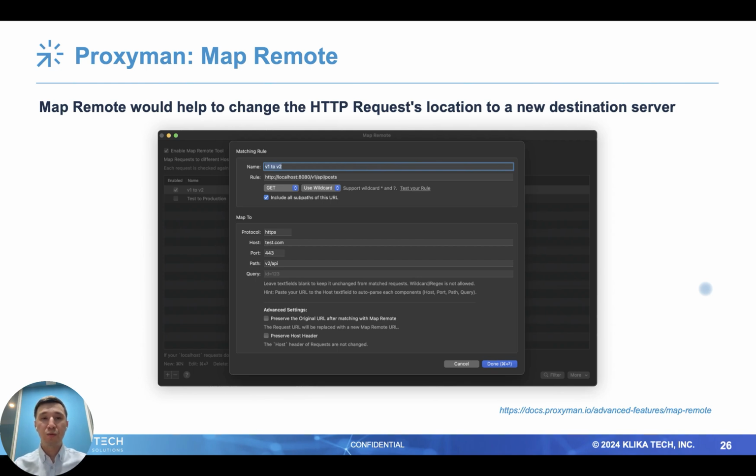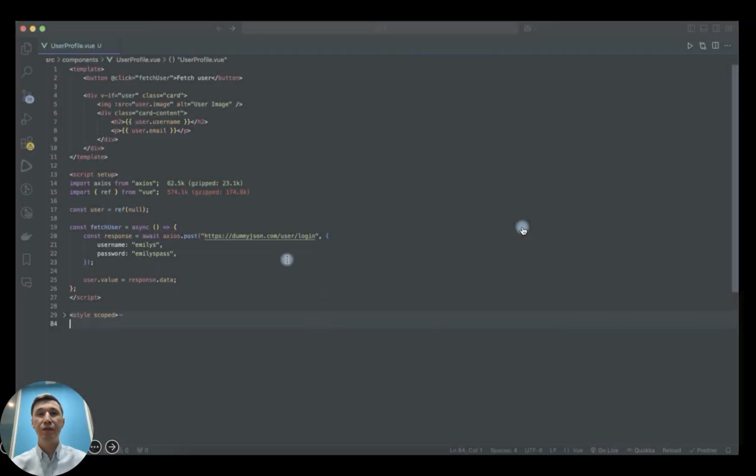So in Proxyman, we need to provide the rule that we're currently working on, and then provide the host that we're redirecting to. And if you want to change the path, you can change it as well. For this demo, we're still using the same component. Like I said, on your backend you might have different versions. So for example, you're working on version 1, and using Map Remote, you can redirect to version 2 without any code change. But for this example, let's imagine that we're currently working in our dev environment, and we need to redirect to our production, which would be demo.json in this example.